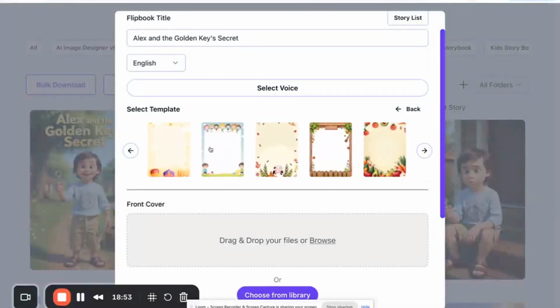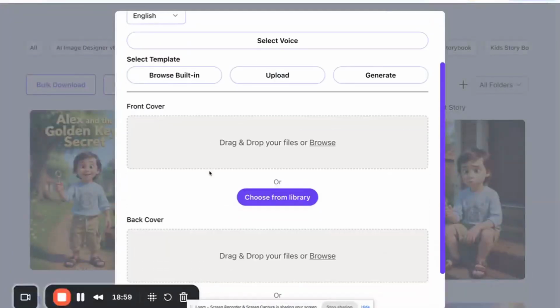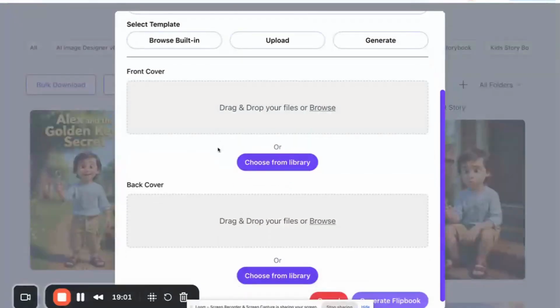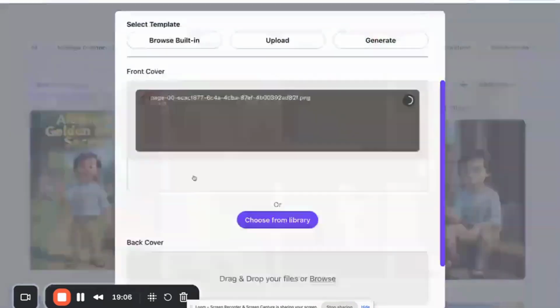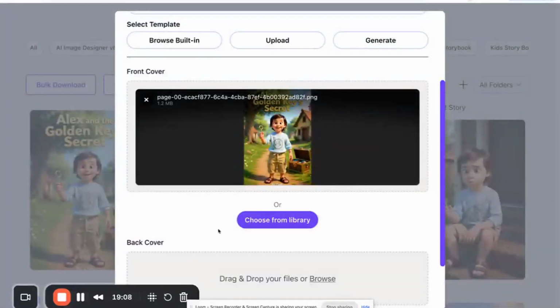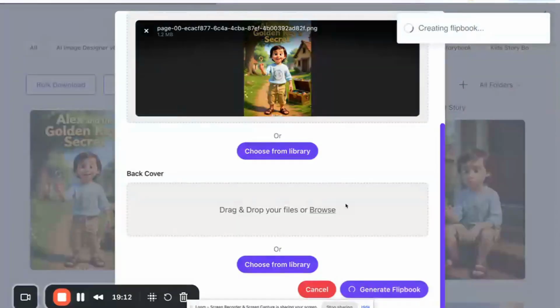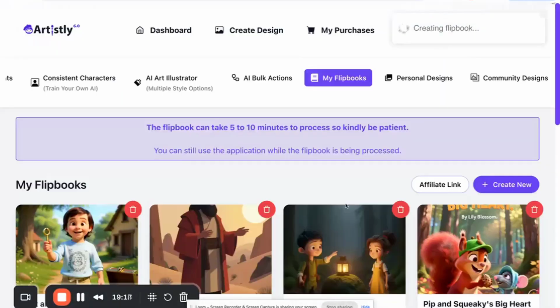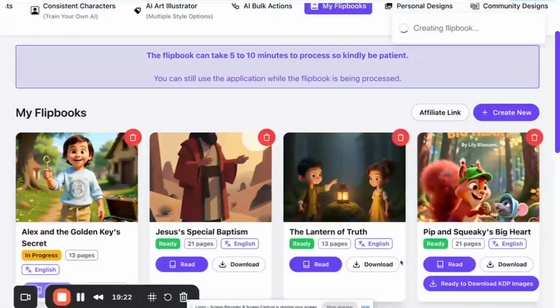So for now I'll stick to the basic classic blank page, and I'm going to go back. Front cover is compulsory, back cover is optional. So I'm just going to add a front cover here, wait for it to upload, and say generate flipbook. Now guys, what's going to happen is it's going to automatically take this and convert it into a flipbook. Let me actually show you how your flipbook will look.